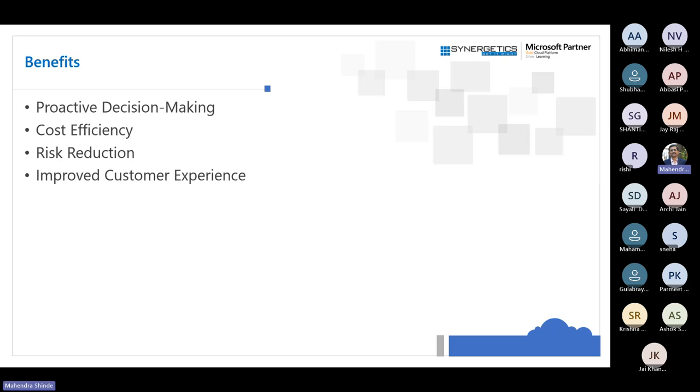Same thing, proactive decision making. You should be able to take decisions well in advance. Cost efficient, you can minimize the cost. Risk reduction: by addressing the issues before they arise, through proactive monitoring and remediation, you can reduce the risk and improve customer experience.